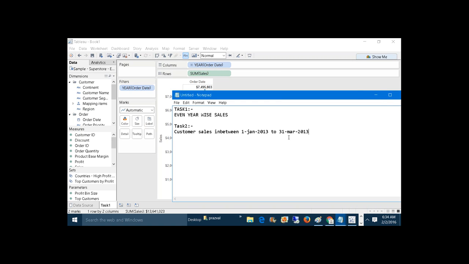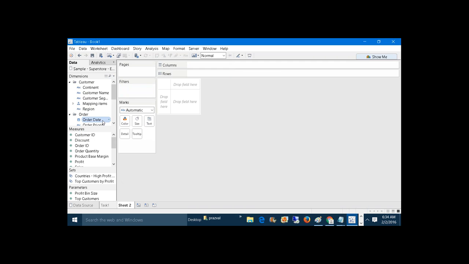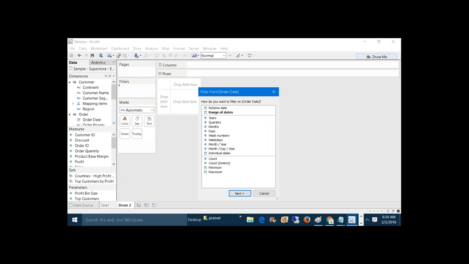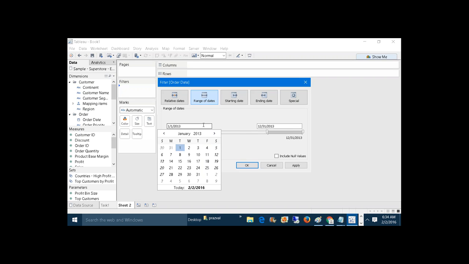Here we'll have the start date and the end date. So just create a new sheet, drag the order date and drop it into filters. After dropping into filter, here we are seeing an option called range of dates. So select the range of dates, and click on next. After clicking on next, in the range of dates, we are seeing the complete date value. In the date value, just define our date. So our required year is 2013.